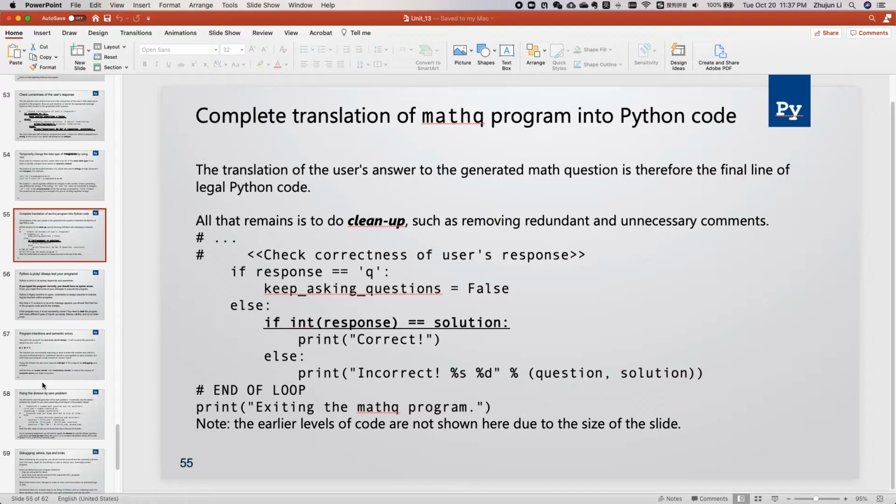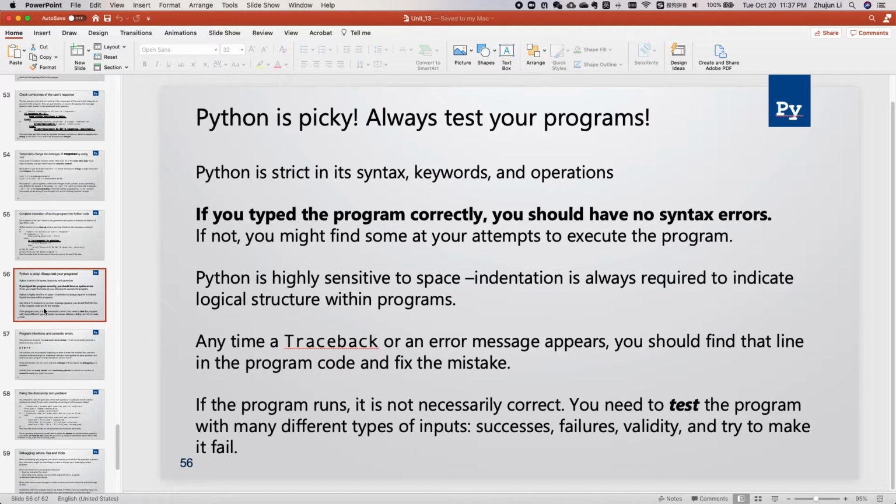And you won't be wrong if you think of it as just sticking strings together. The translation of the user's answer to the generated math question is therefore the final line of the legal Python code. And Python is strict about its syntax, keywords, and operations. If you typed the program correctly, you should have no syntax error, and if not, you may find some when you attempt to execute the program.